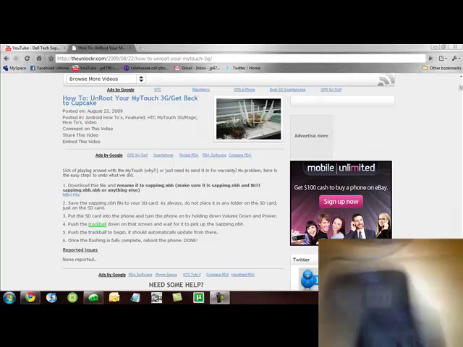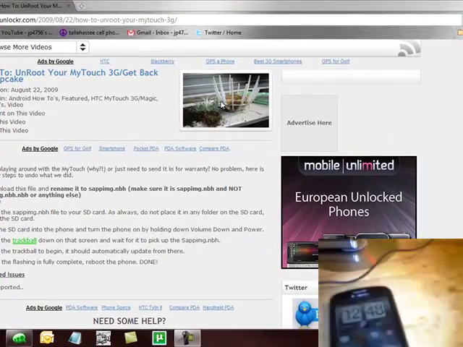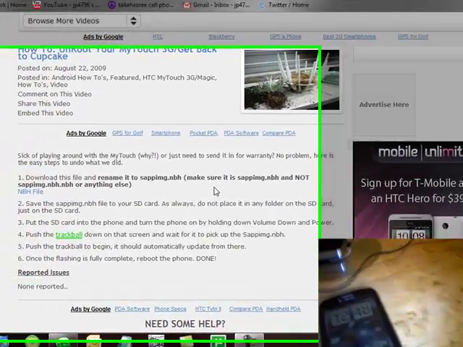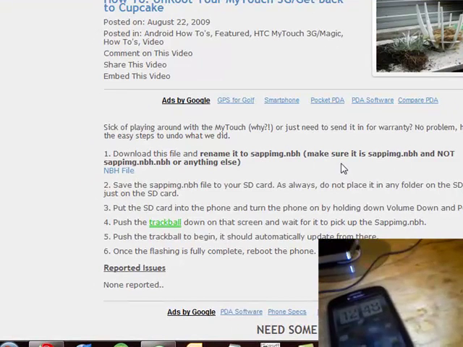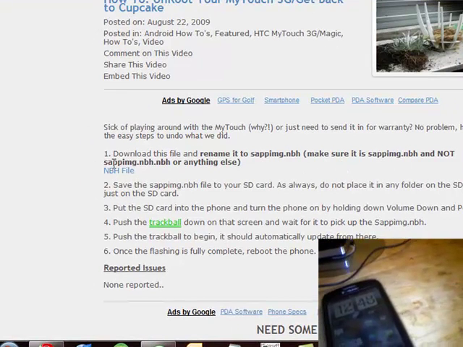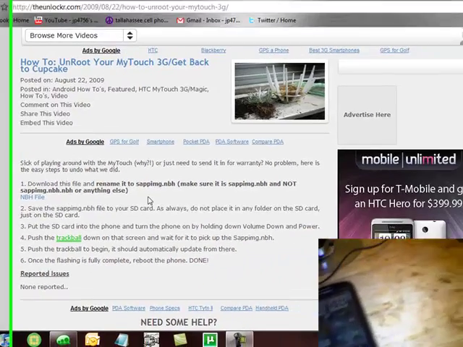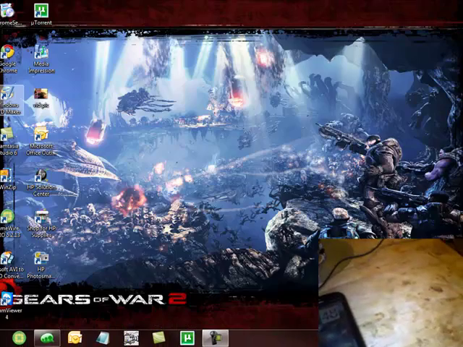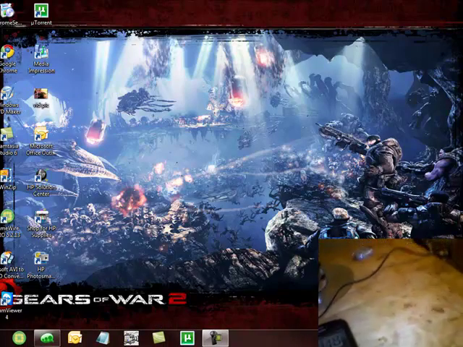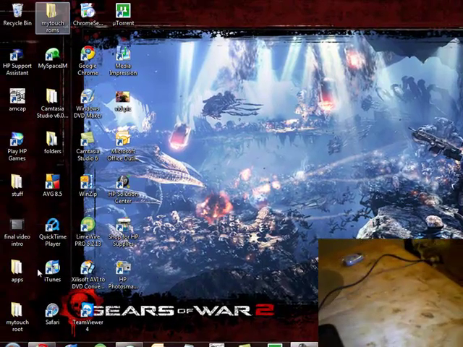Here we go. First, what you're going to want to do is read the instructions and download the stock.img.mbh file. I already have it downloaded, so once you have it downloaded and have read it and have a name and stuff that needs to be.